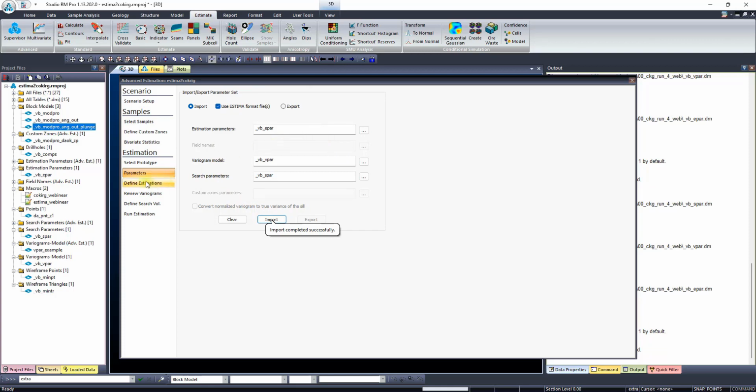Once it's imported, we're going to go through the other tabs, and we'll just go through what's been imported in and what changes do need to be made, because there are features in Co-kriging that do not have a comparative feature in ESTIMA, so adjustments are required.